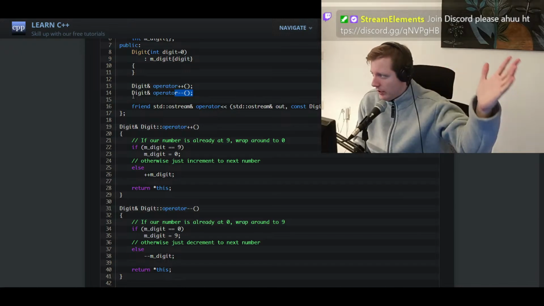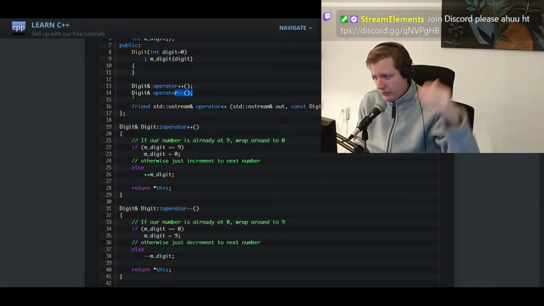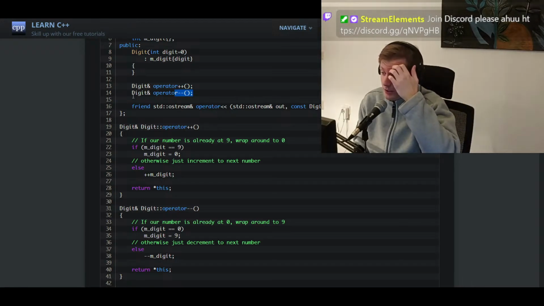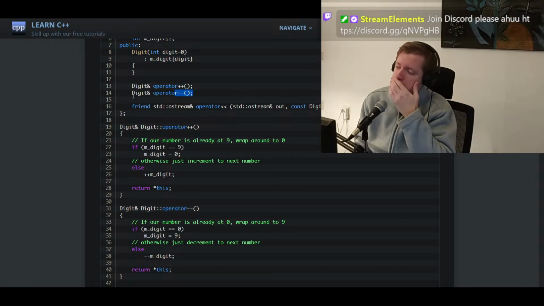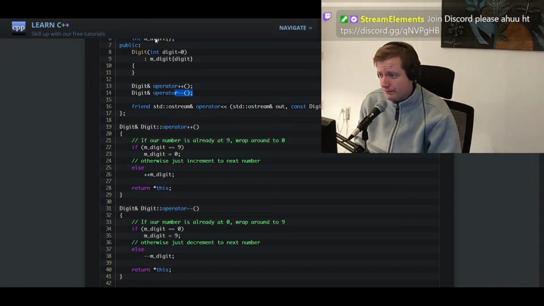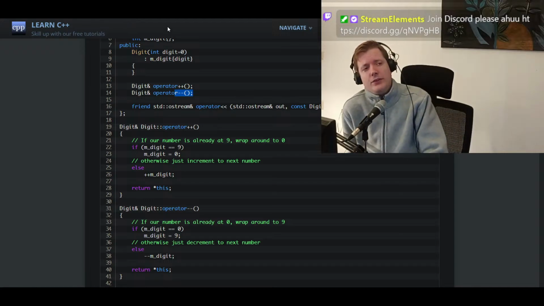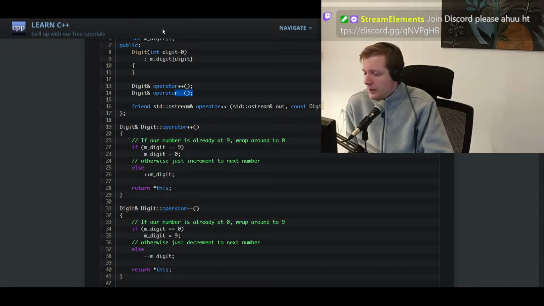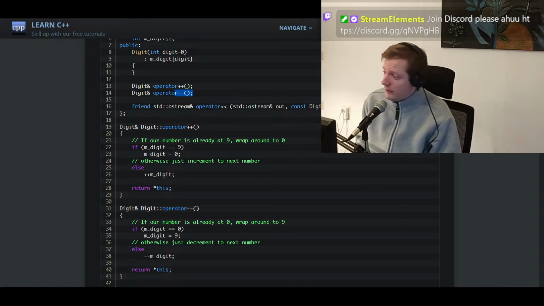Maybe someone in chat knows it. When do you have to use the friend, and when do you have to use the member overloading method? Does someone know? Please let me know. What was it? There was a rule to it. I'm pretty sure about it. Do I have to check it up again, when I have to use friend and when I have to use member?